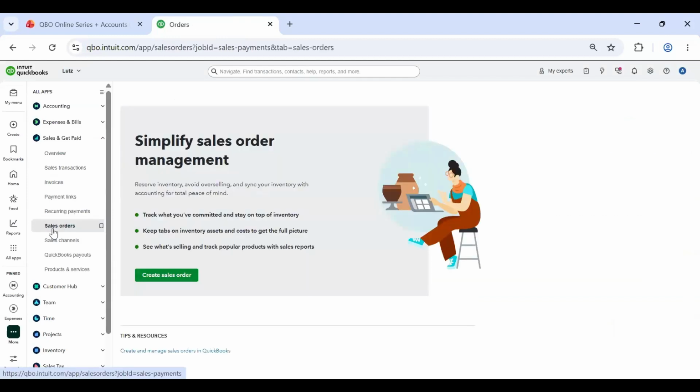The next item is sales orders. Sales orders, if you don't really know, are a way to manage your inventory. So you can basically reserve your inventory and track your customers' commitments without it actually hitting your books. So this is mainly for managing your inventory. You can create those through here.